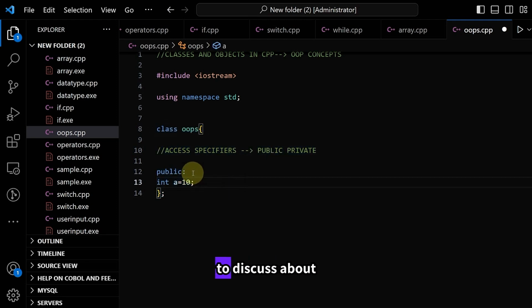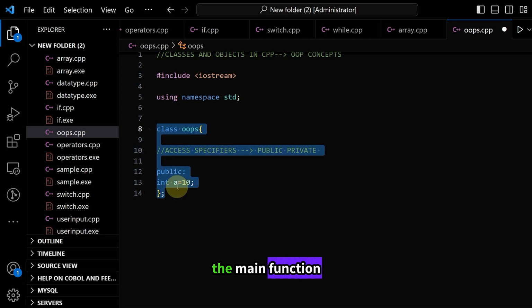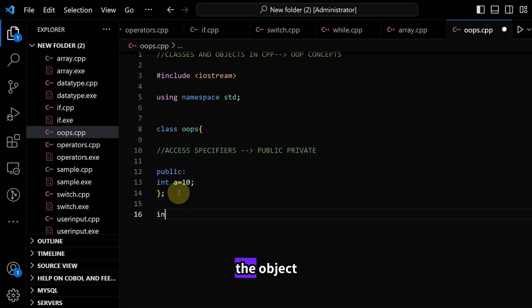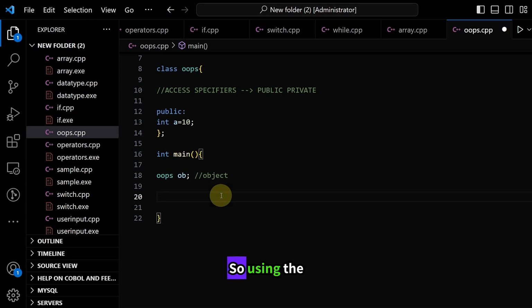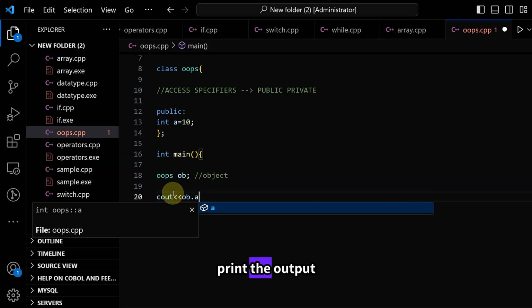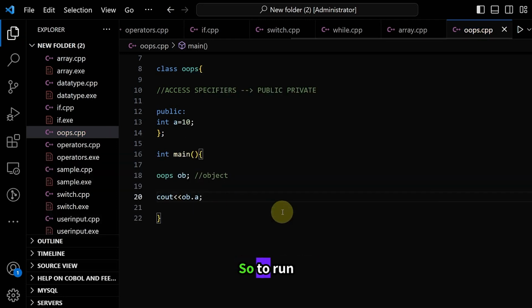After that, we are going to discuss how to create an object for the class. We need to create the main function. Inside the main function, we can create the object. For creating the object, you need to type the name of the class, oops, and then you have to type the object name ob. So this is how you can create an object. Using ob, we can print the output. You have to type ob.a. It will print the output 10. So you have to run the code.